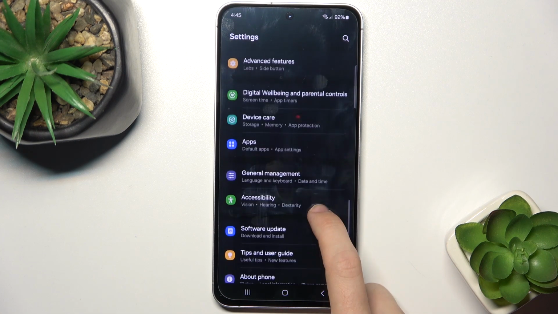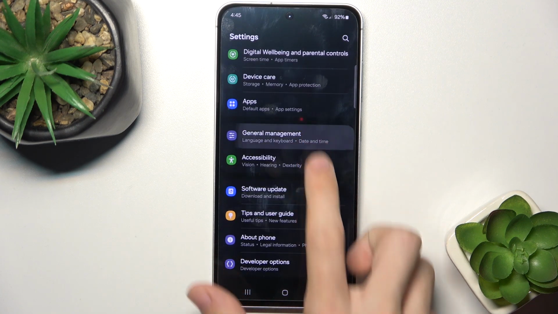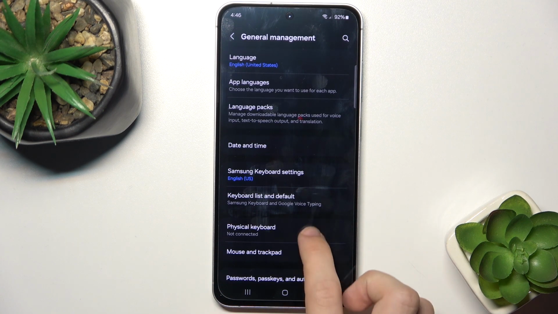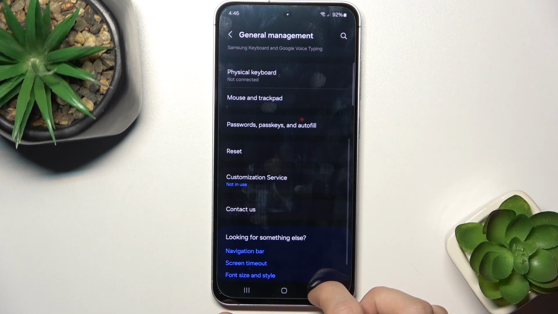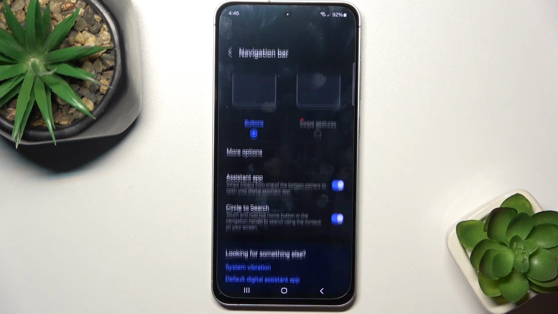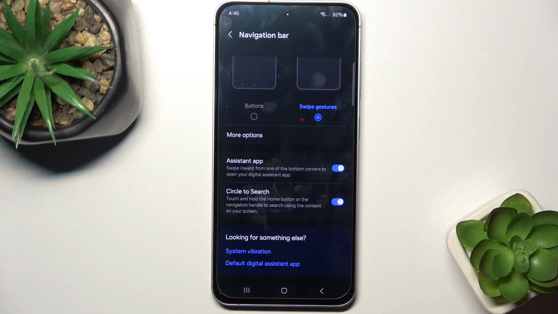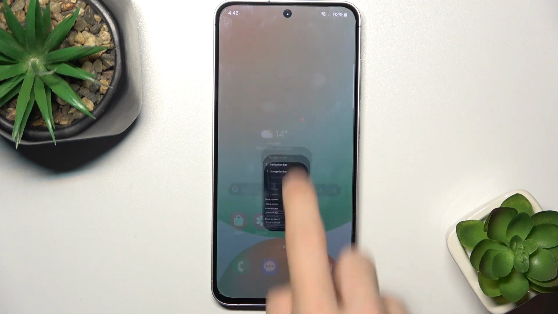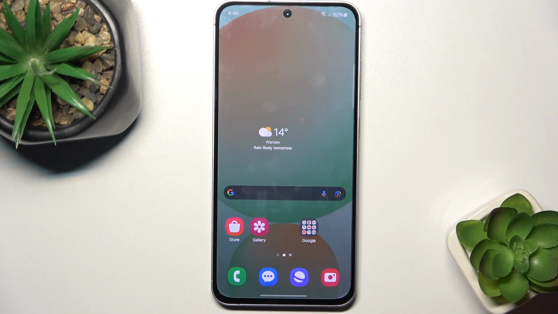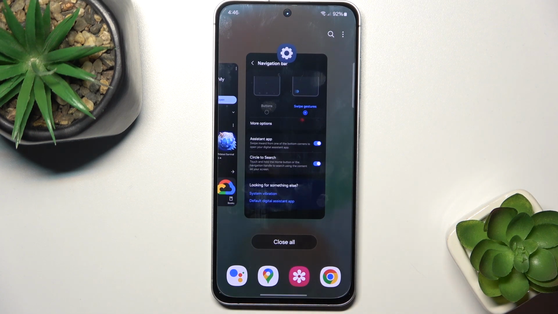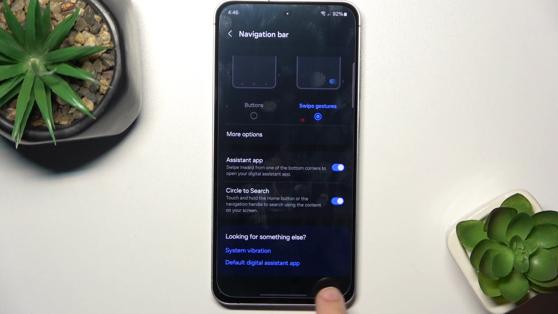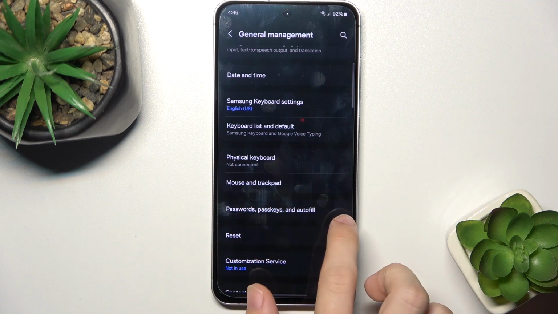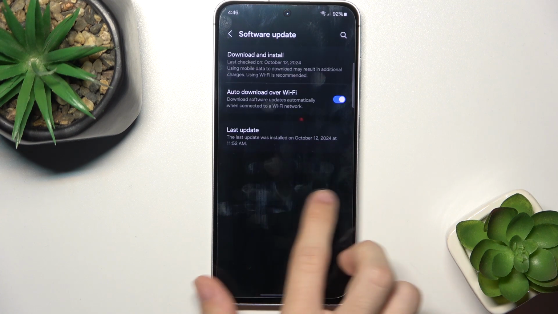To do it, go to General Management, then click on Navigation bar and set it to swipe gestures. And now, instead of a home button, you need to swipe up. To go to the recents, swipe and hold. And to go back, instead of a back button, you can just swipe from the right or from the left side.